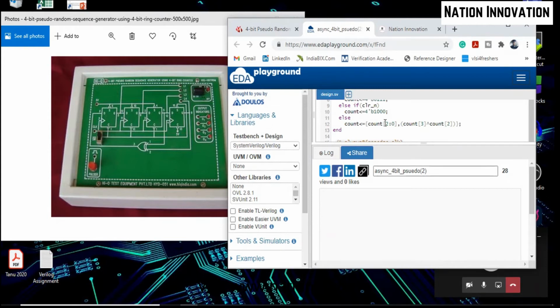So these 3 inputs will remain the same. Only the output of count 3 matters. Count 3 and count 2 outputs are XORed. We are XORing the count 3 and count 2 outputs, and we are placing the result at the LSB, because the 3 bits, 2 down to 0, will remain the same. Only the count 3 bit and the count 2 bit will be XORed.